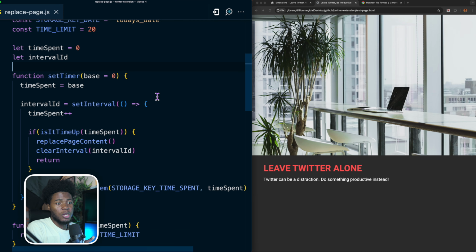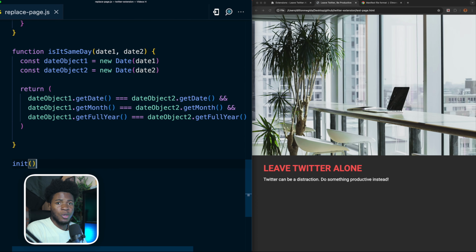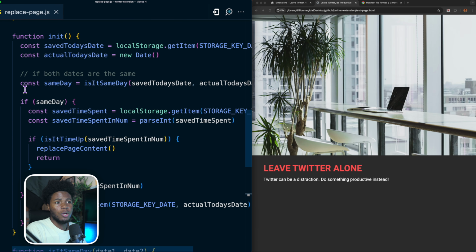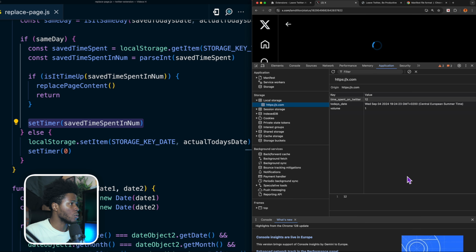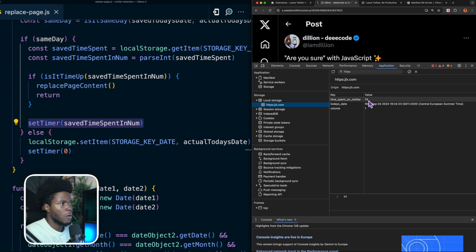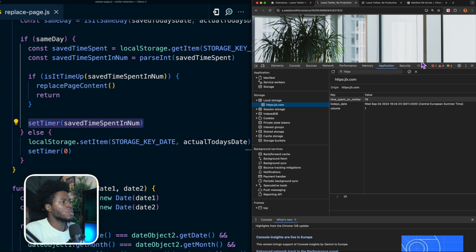So when I open the page again, this init function is going to be called, and from this init function we're going to see that we are still on the same day. We check, is it time up yet? It's not yet time up, so we continue our timer from 11 or 12. Well, let me open the page again, go to the console. So it's continuing from 12, 13, 14, 15, 19, and when it gets to 20, our page is replaced.